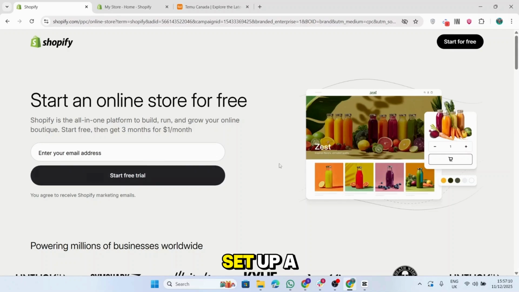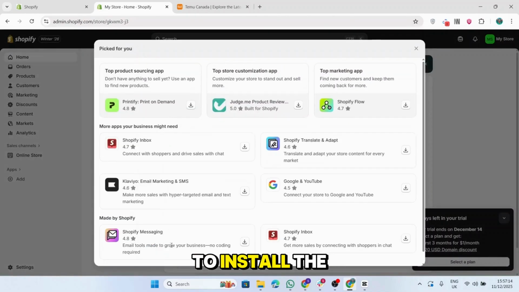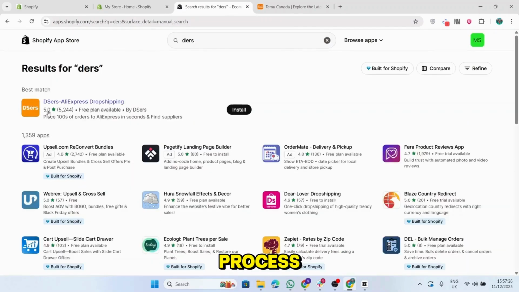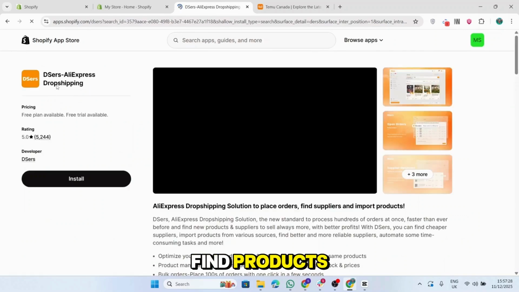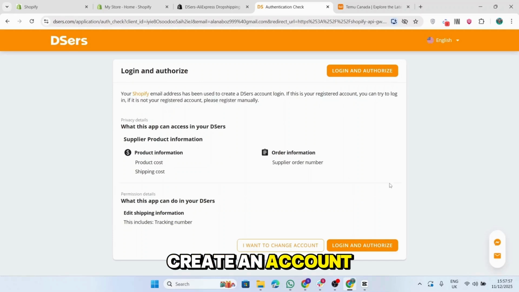First of all, you want to set up a Shopify store and choose a niche for your store. Then, you want to install the Zer app from the Shopify app store to manage the dropshipping process. Use Zer to find products on Temu, focusing on items with fast shipping. You want to create an account on Zer and select a pricing plan.